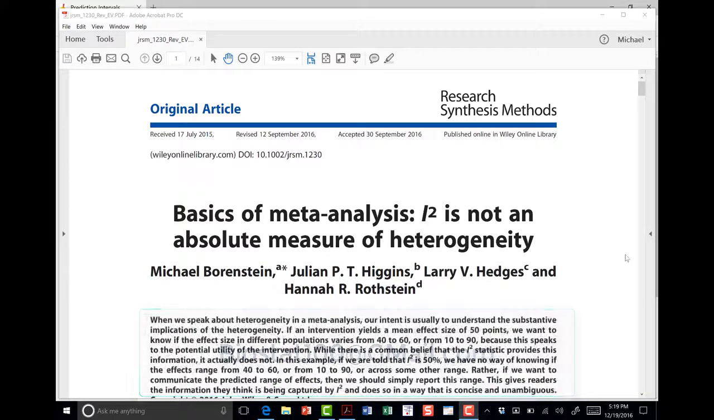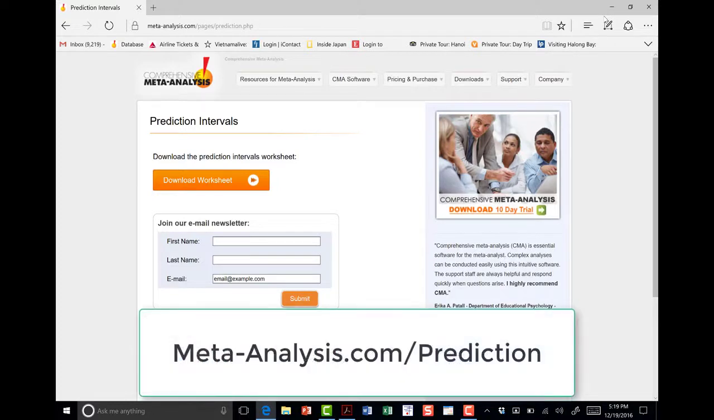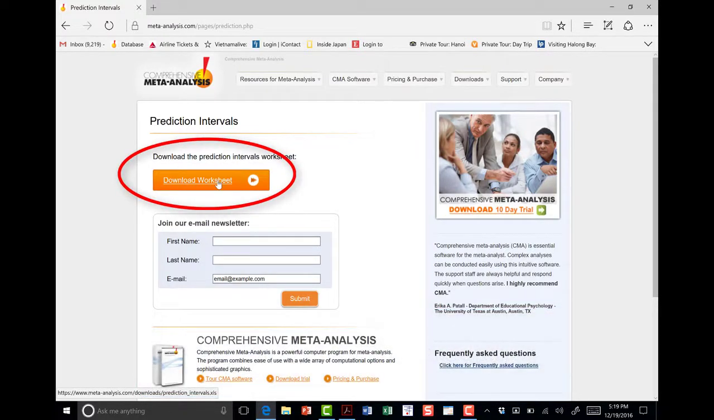In the paper, we have a link to an Excel spreadsheet that you can use to actually compute prediction intervals. To locate that spreadsheet, you can go to metaanalysis.com/prediction, and you'll come to this page. Now, if you click over here, you can download the spreadsheet.